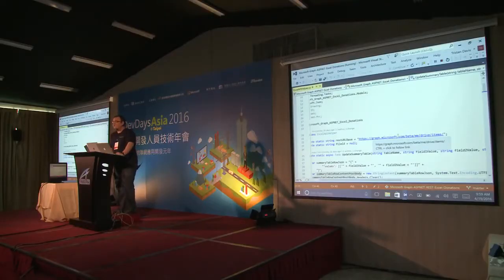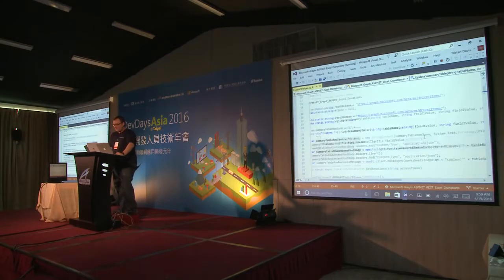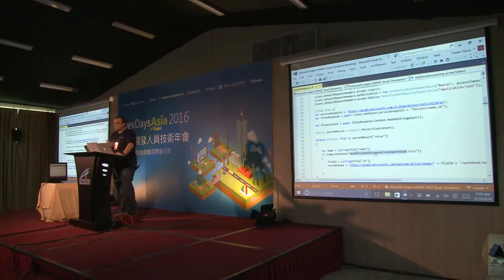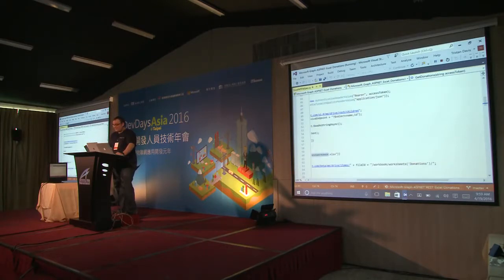And if I jump back over here, I'll show you how simple that is from a code perspective. All I'm doing is calling that same graph.microsoft.com endpoint that we just talked about, calling the Drive API. So I'm saying, hey, I want files in my OneDrive, and then hunting down a specific workbook with a specific name.